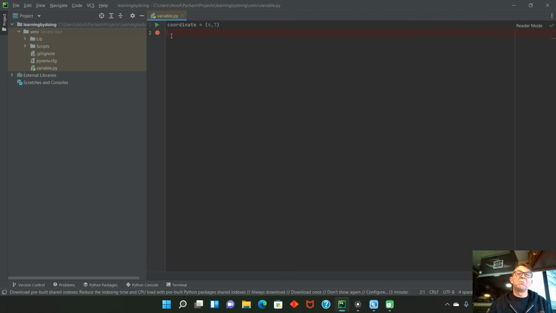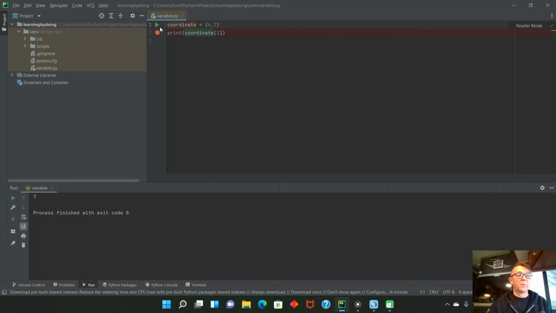And in this case here, we can say print coordinate, and then we could give it an index and say we want index 1. And then it should give us the 7 as return. And you see here we get 7. That's basically a tuple. You might encounter it, but in most cases you will be using the lists. But it's just so that you know that these exist as well.